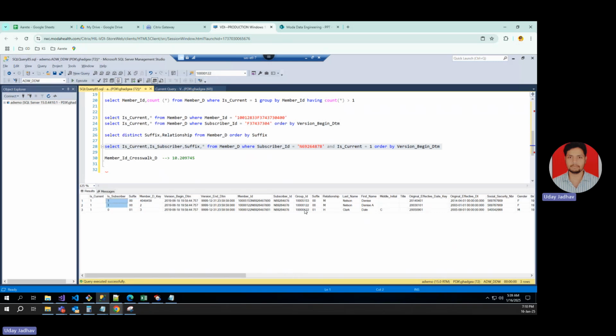Now here we can see group ID is different. That means there is a 122 group ID for which Nelson and Clark both have the insurance. But there is one group called 153. For this particular group, only Nelson is having the insurance. Here, Clark is not there.